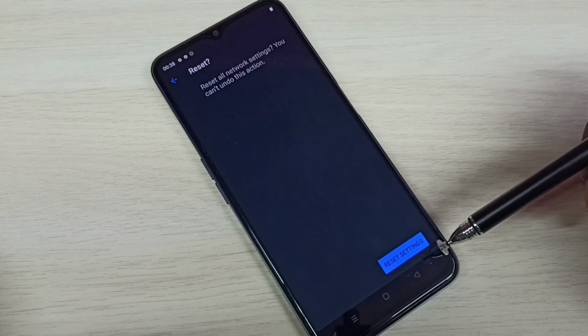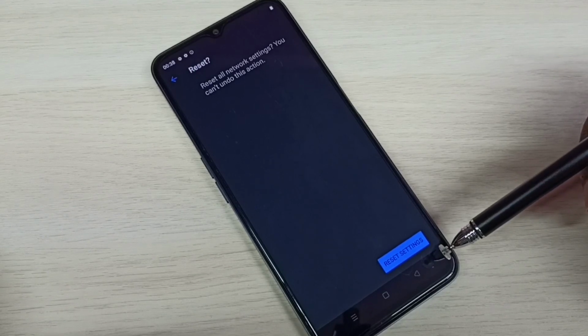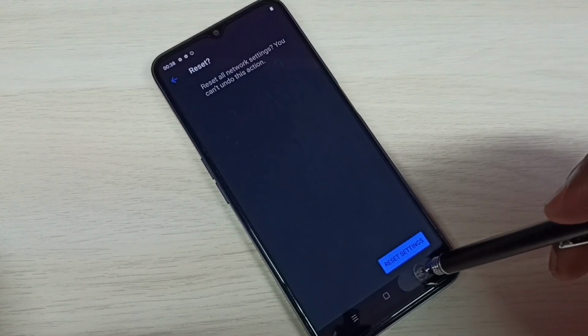So this way we can reset network settings and fix Wi-Fi, mobile data and Bluetooth related issues.